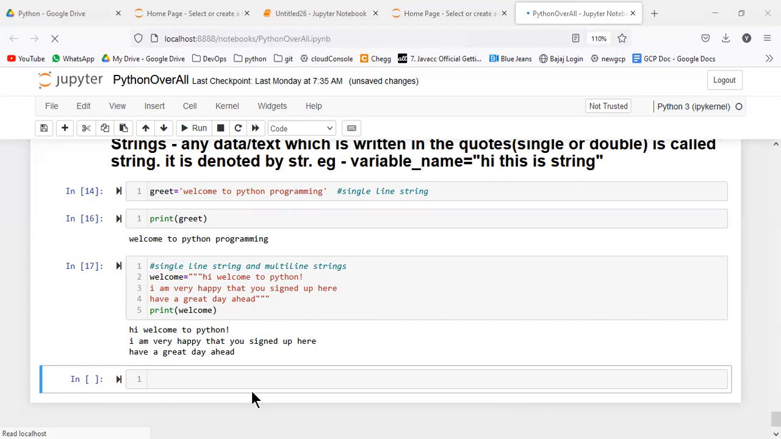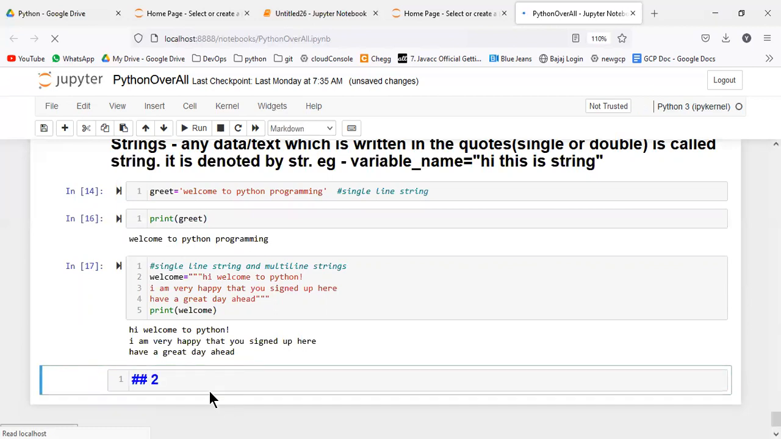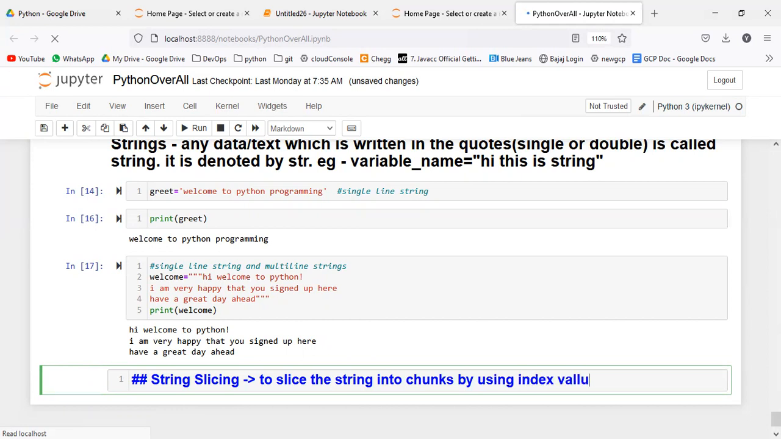Now here comes the most important topic, that is called string slicing. Please understand it carefully. What does that mean? To slice the string into chunks by using index values. What are index values? We'll discuss those.